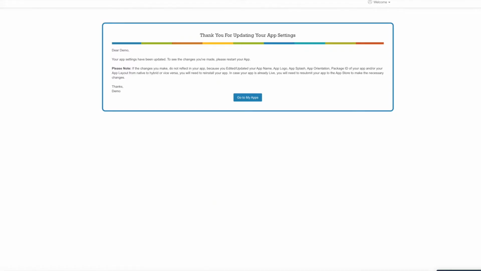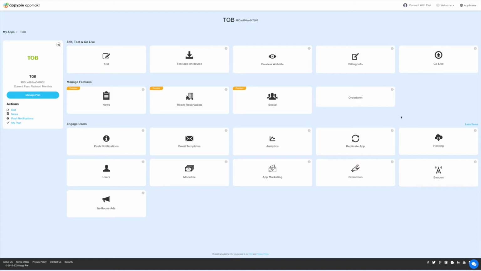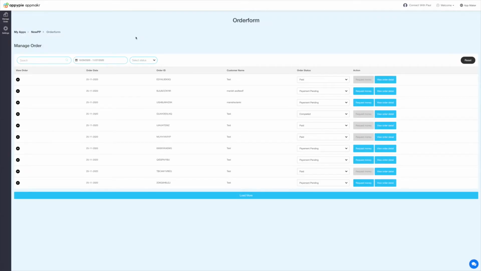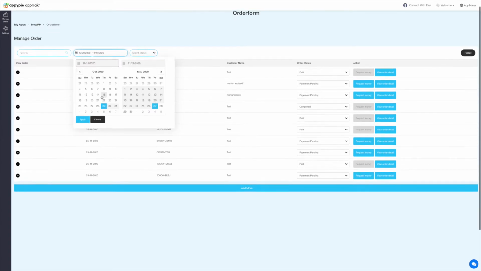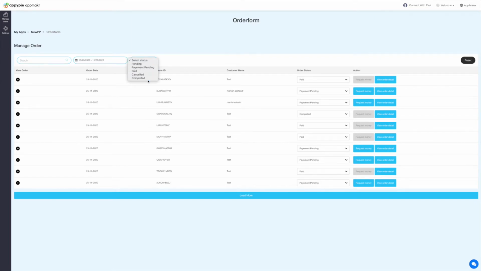Now let's go back to my app's backend to manage order form settings and the orders placed by users. Click on the order form feature and you'll be redirected to the order form dashboard. Here you can check all the orders placed by the customers. You can also track and manage the existing as well as the new orders. You can search the particular order ID from the search box or filter the orders by date or order status. From here, you can check the order date, order ID, customer name, and order status.